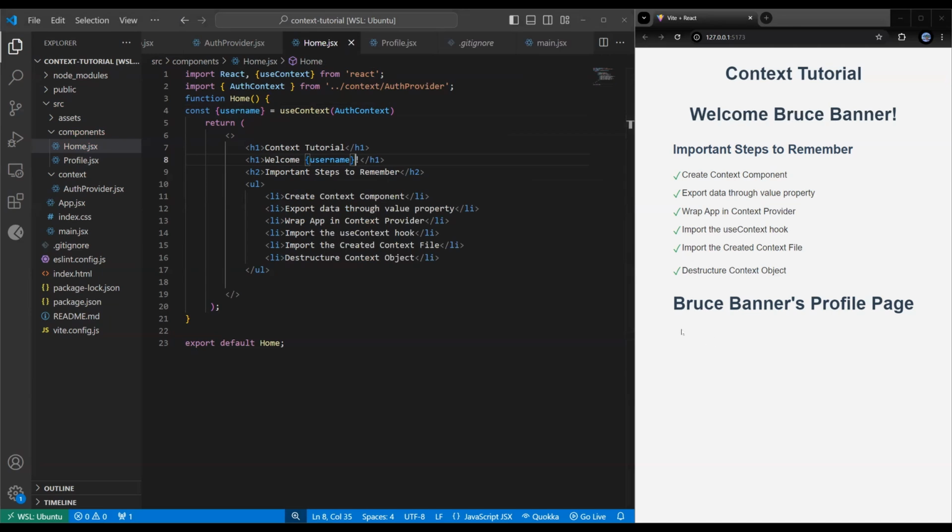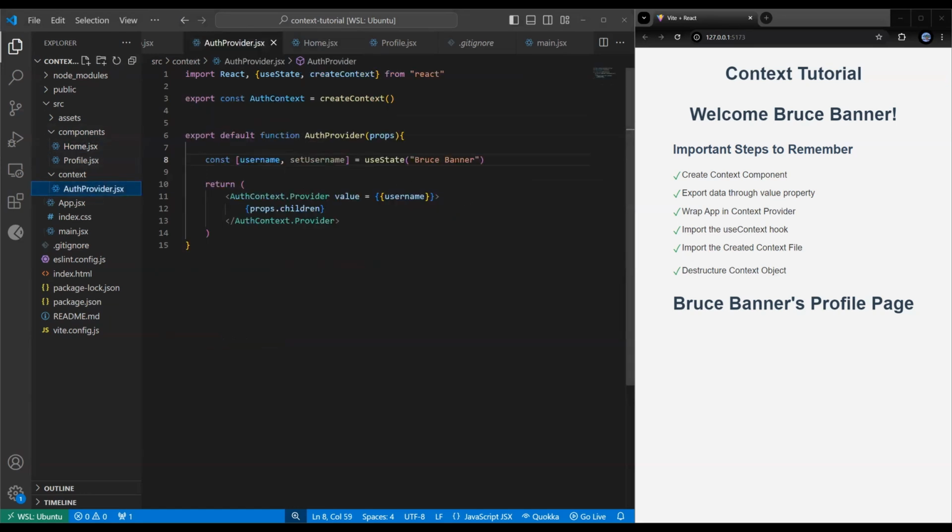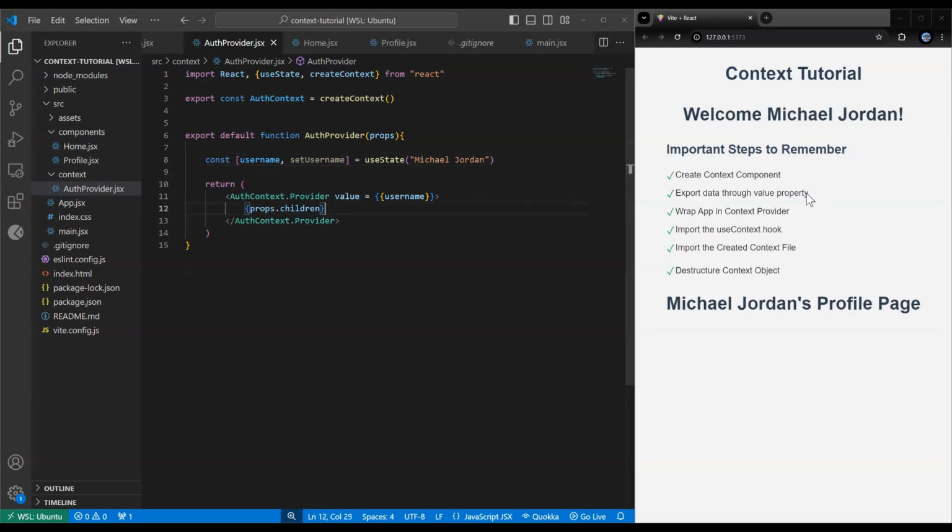Welcome Bruce Banner here and Bruce Banner's profile page. Both of these components are now consuming context. And if we change it in one place, let's change this to say Michael Jordan. We update state. And in both places that we have consumed context, it is changed as well.